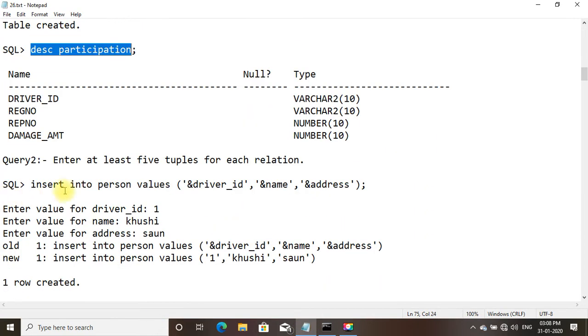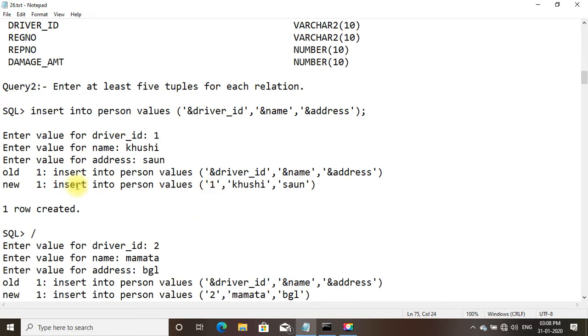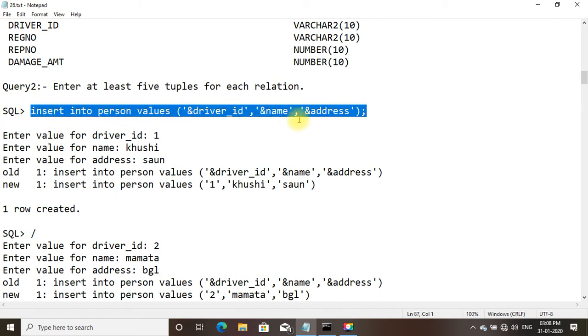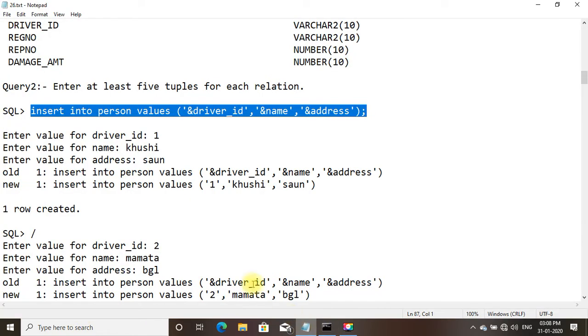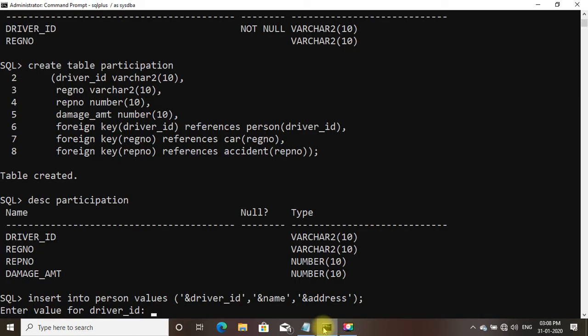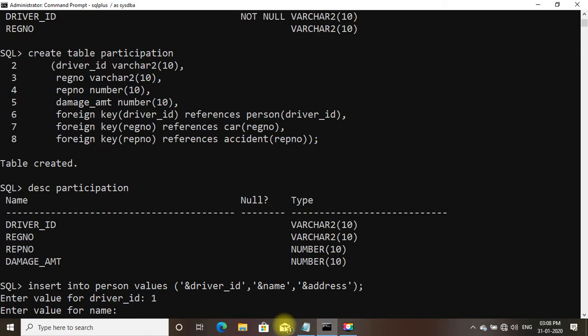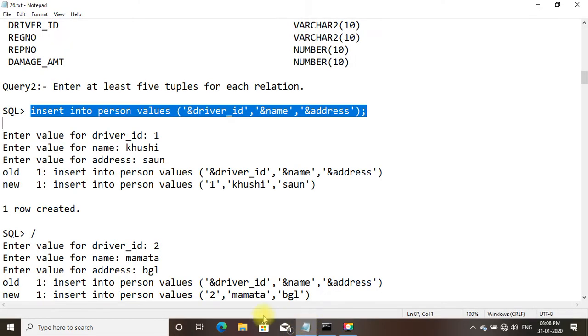Now we shall come to the second query: enter at least 5 tuples for each relation. So we shall start with person. We shall use this statement. Here you can see it is showing, enter the value for driver ID. Driver ID is 1, so we need to press 1. Enter. Enter the value for name.